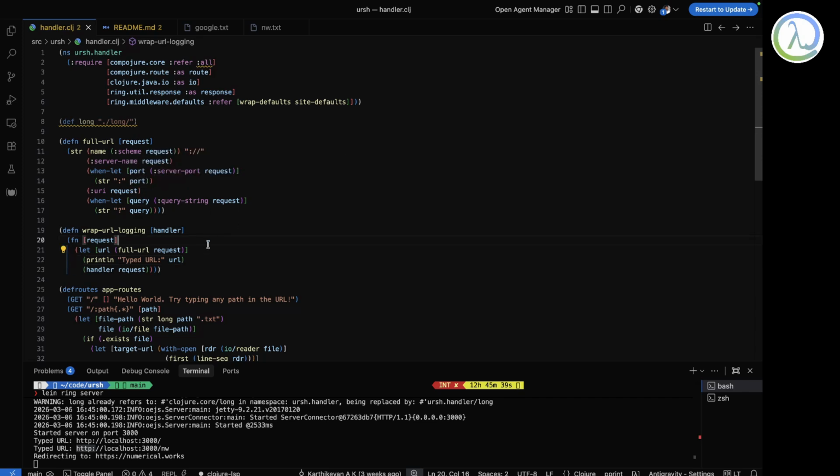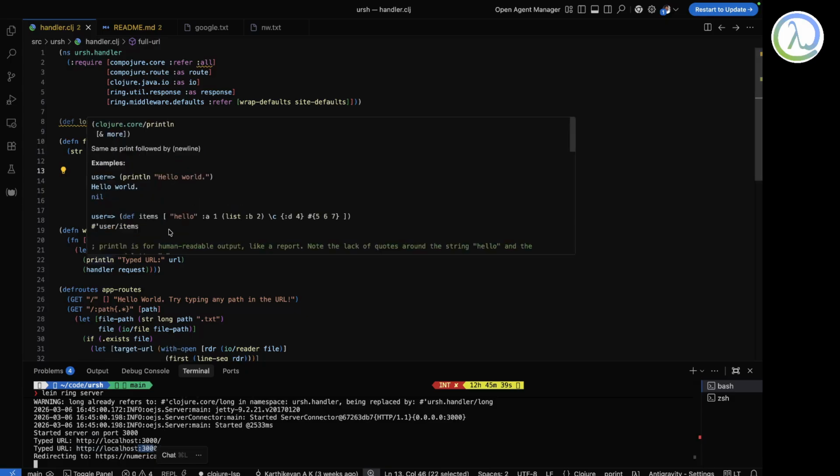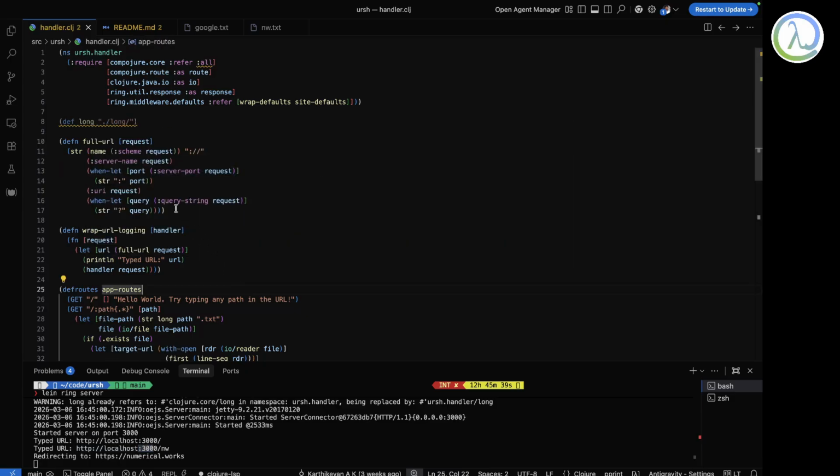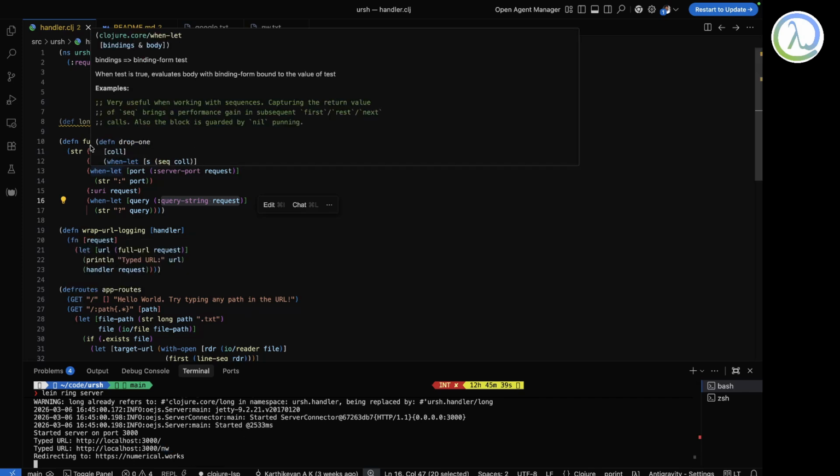So you just get the server port from the request. It looks like it's just some kind of map, like any Clojure map, and you put this colon and port over here, right? And then the query string. So whatever you get after this server port, this is the thing. Okay, so this is the full URL.